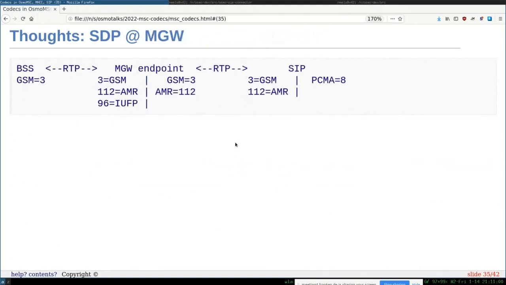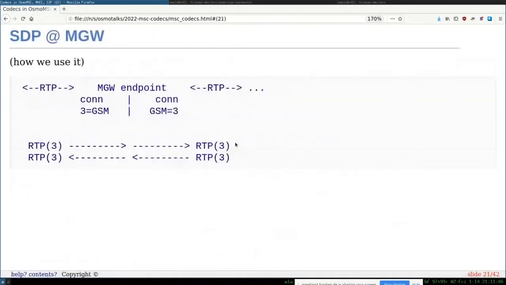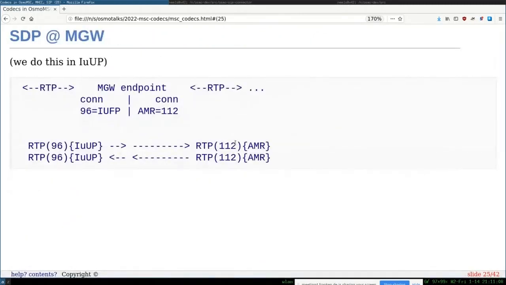Well, actually it isn't, but let's find a different slide to talk about the IUFP quickly, because that's the one. So what's special about the IUFP? I mean, looking at the branch yesterday, I added IUFP to the codec list, the definitive codec list of translating one to the other.